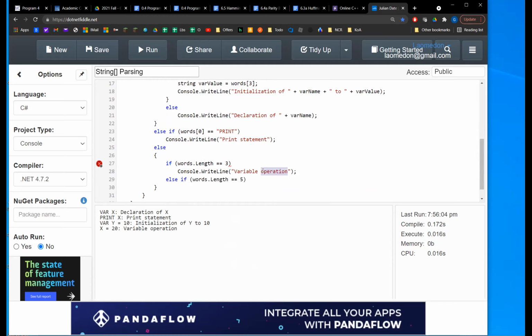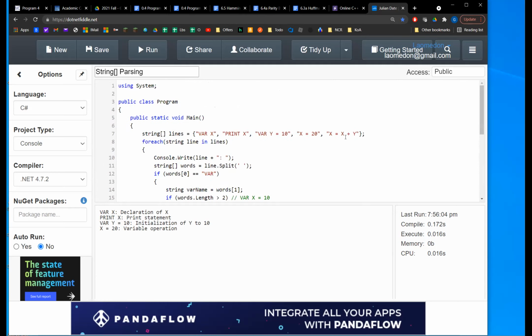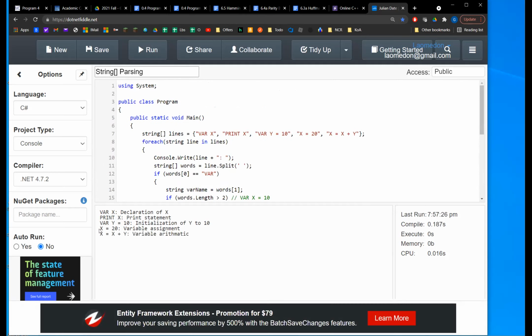So variable assignment, and then lastly, variable arithmetic. So let's add in, I have it there already. All right, so x20 is the assignment situation, and then here's our arithmetic situation where just grab that token, see what it is, do the math.